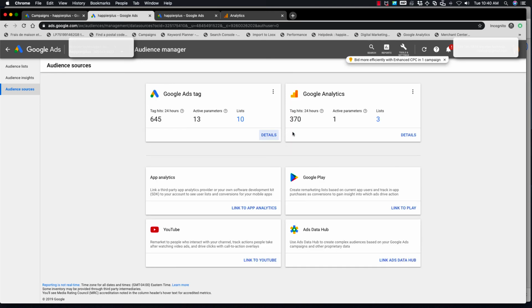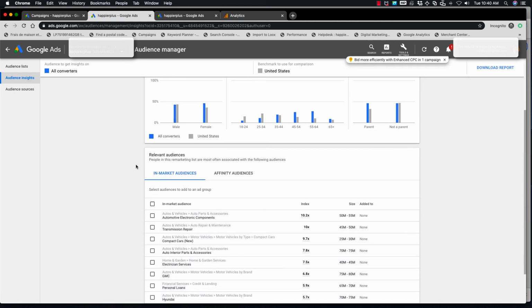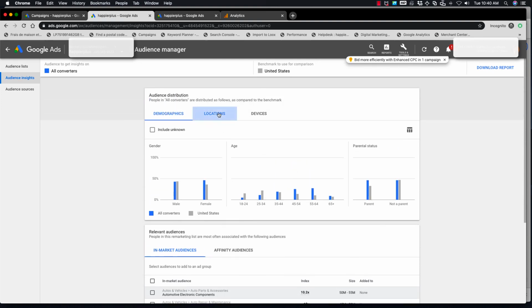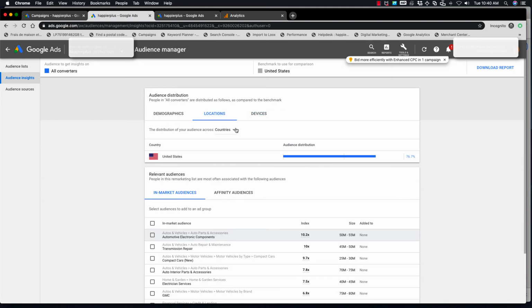In the audience sources, here we have, as I said before, Google Analytics and the Google Ads tag. We have 10 lists and we have 3 lists. The last one is the one we created. We can use the audience insights to target specific niches like these ones here. Like people who are looking in these niches, like in auto parts, we have 50 million in the United States, and we can specify locations here. You can see the locations, and also you can see the devices. You can specify the country here if you want, or the city that you are targeting.